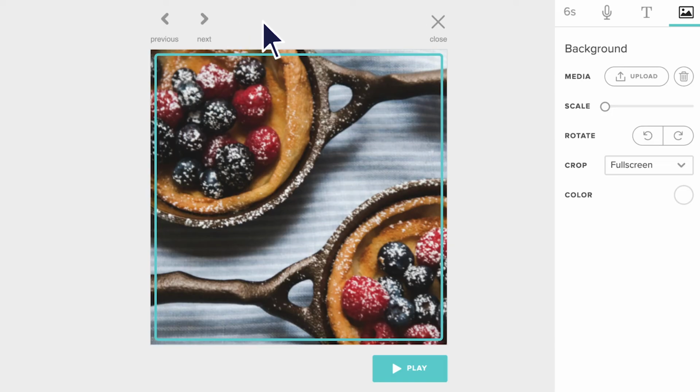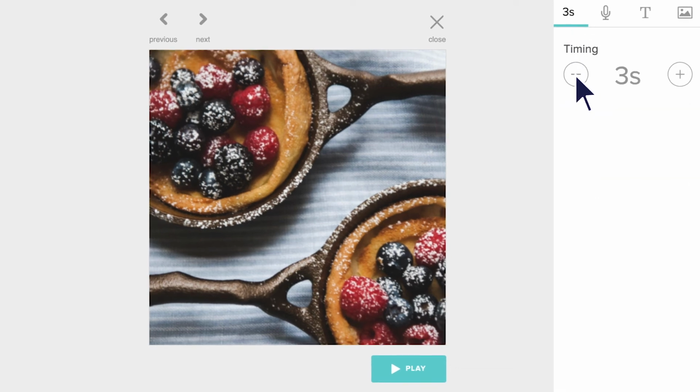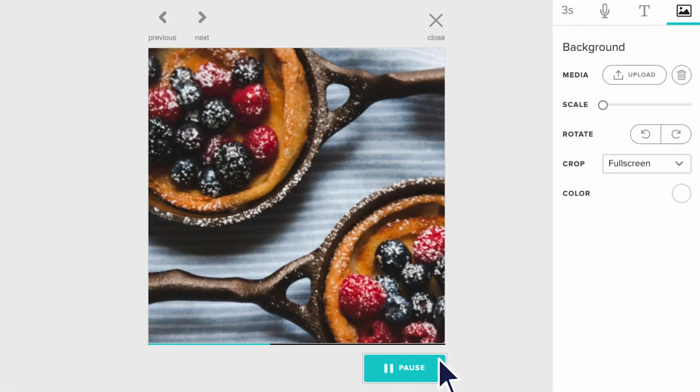The last thing left to do is set the length of your block. You can add or remove seconds by clicking the plus and minus buttons. Now that you've finished editing your block, click play to see it in action.